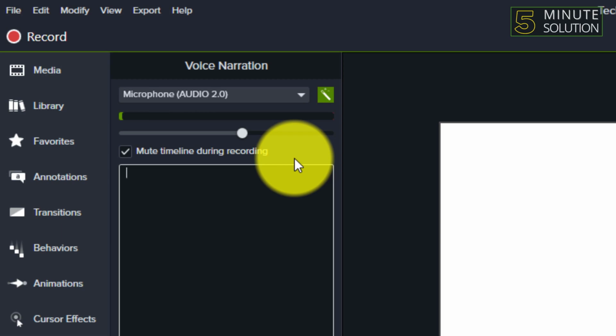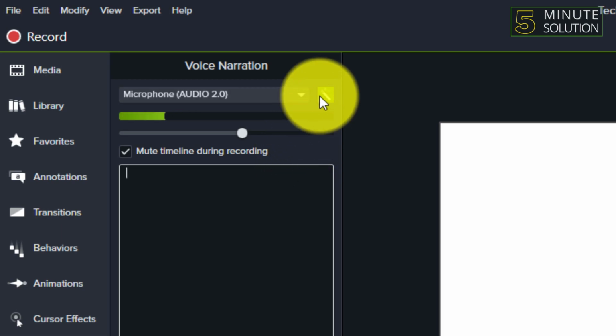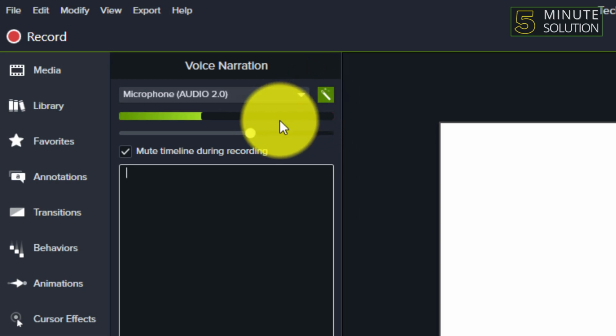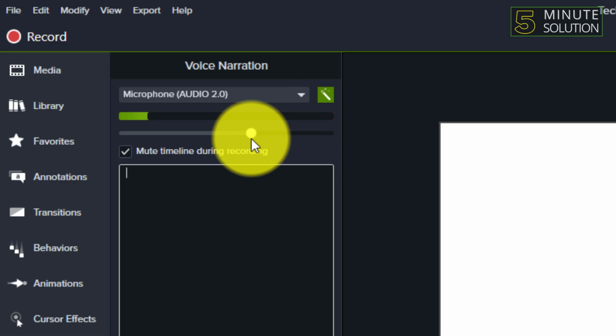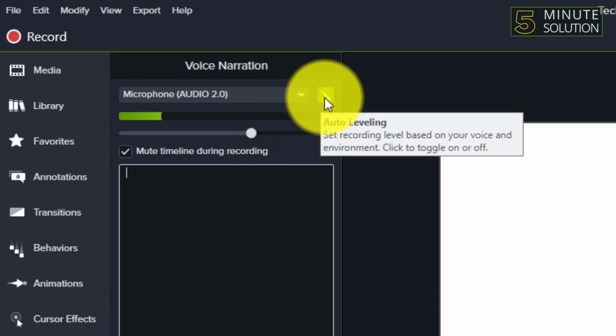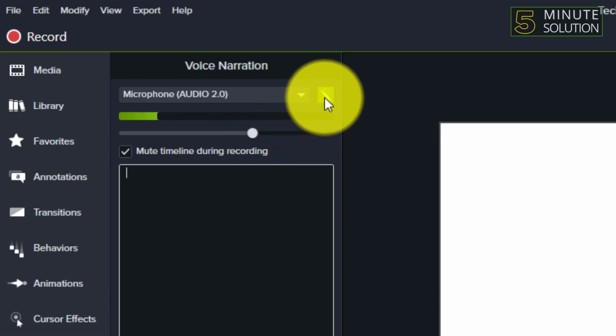So I hope you guys understand how you can reduce the loudness of your voiceover. Now you can see, as I'm speaking, the volume is automatically changing, you can see the changes in level, right? So yep, it's a very useful tool. So if you turn on the auto leveling in Camtasia 2021.